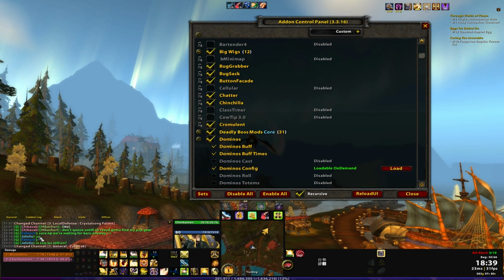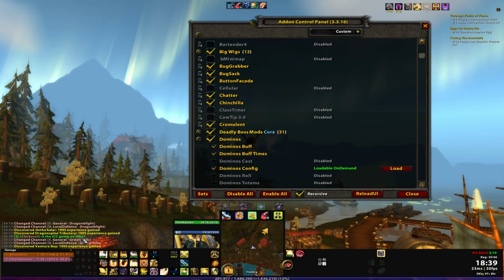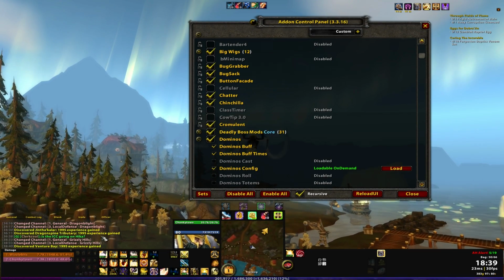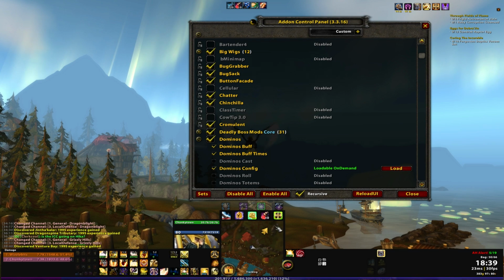Yeah, I mean, you know what? I don't even use the normal chat add-on anymore, so I don't even know how it's different from that. So I probably don't even need to use that. Chinchilla is the mini-map, or massive map as I've got it, but it does quite a few other things as well.